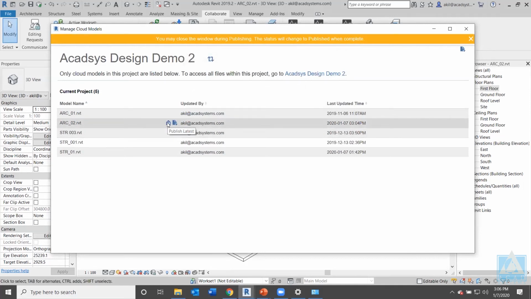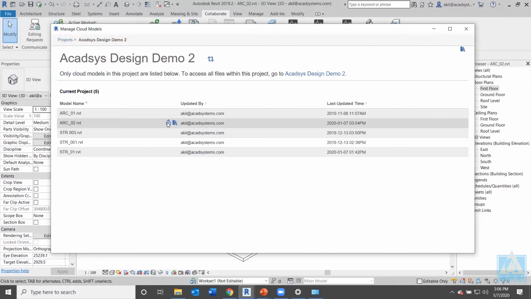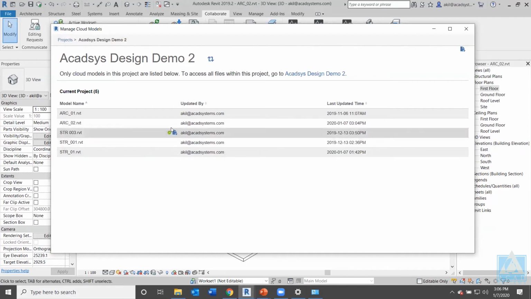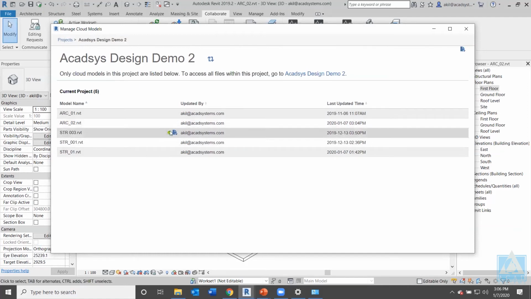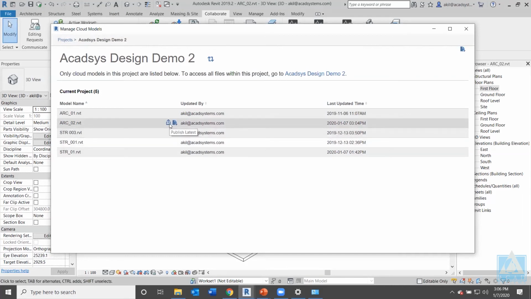So why do we have these managed cloud models? Because if everybody hits the same synchronization button at the same time, you would probably get lag, or the process would be totally broken. Sometimes you fail to synchronize. That is why managed cloud models is the new feature for dealing with cloud synchronization, so that you can control which models you publish for your team members, or else you will simply lose the synchronization features.